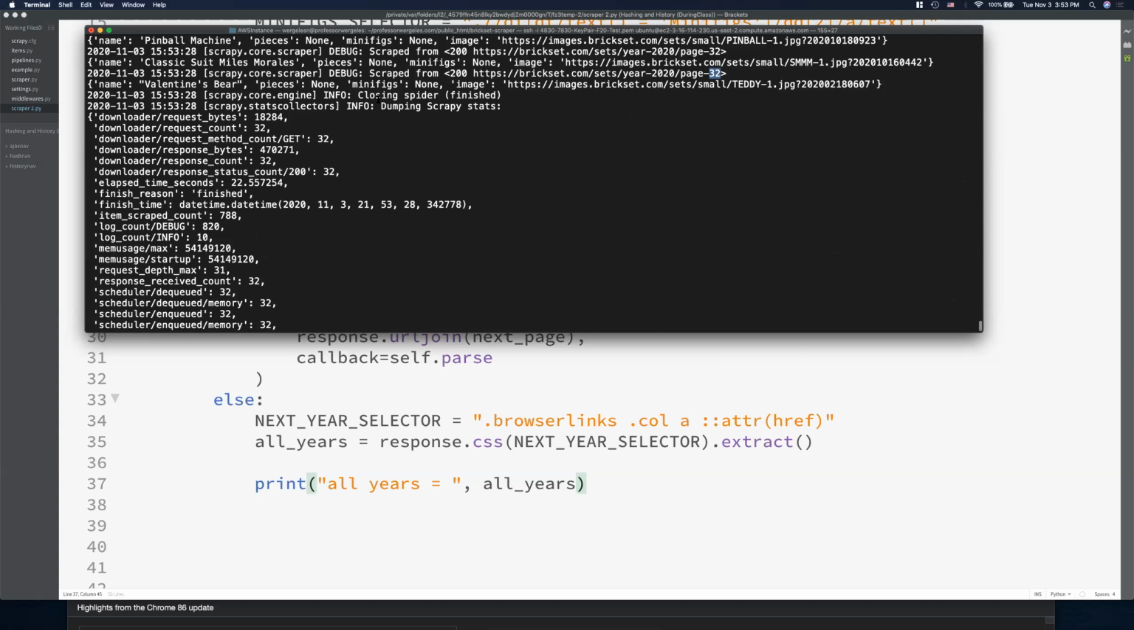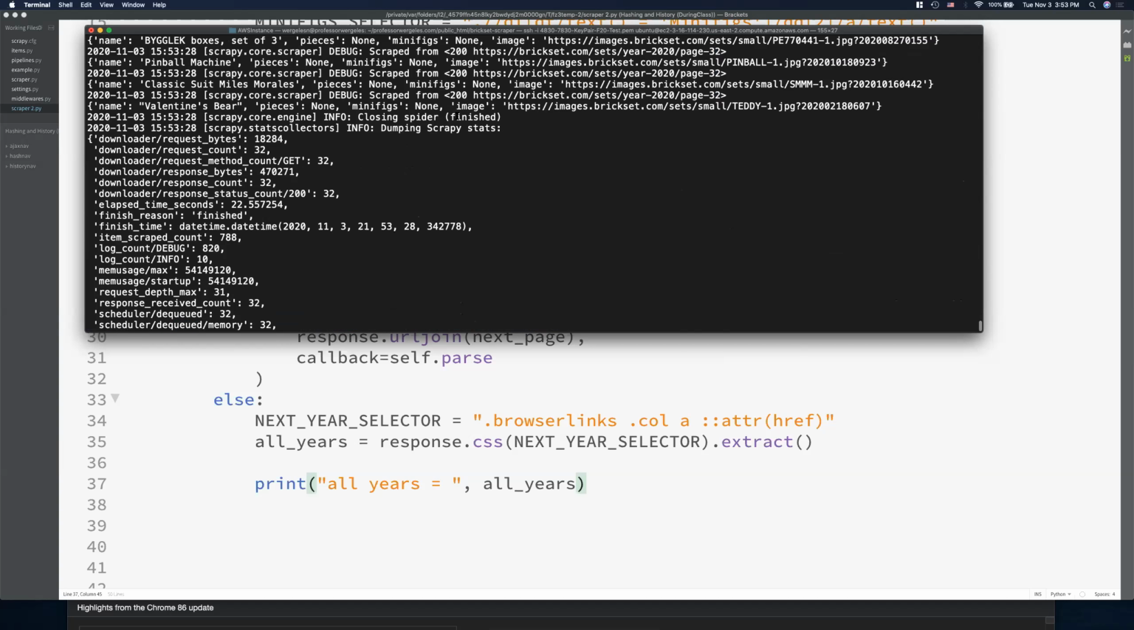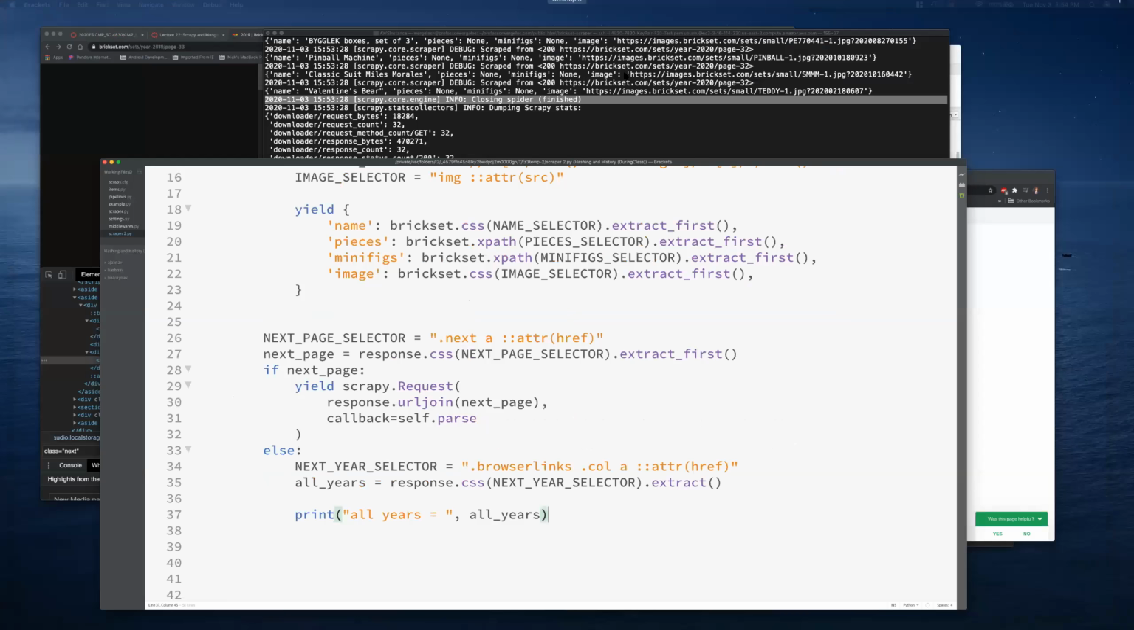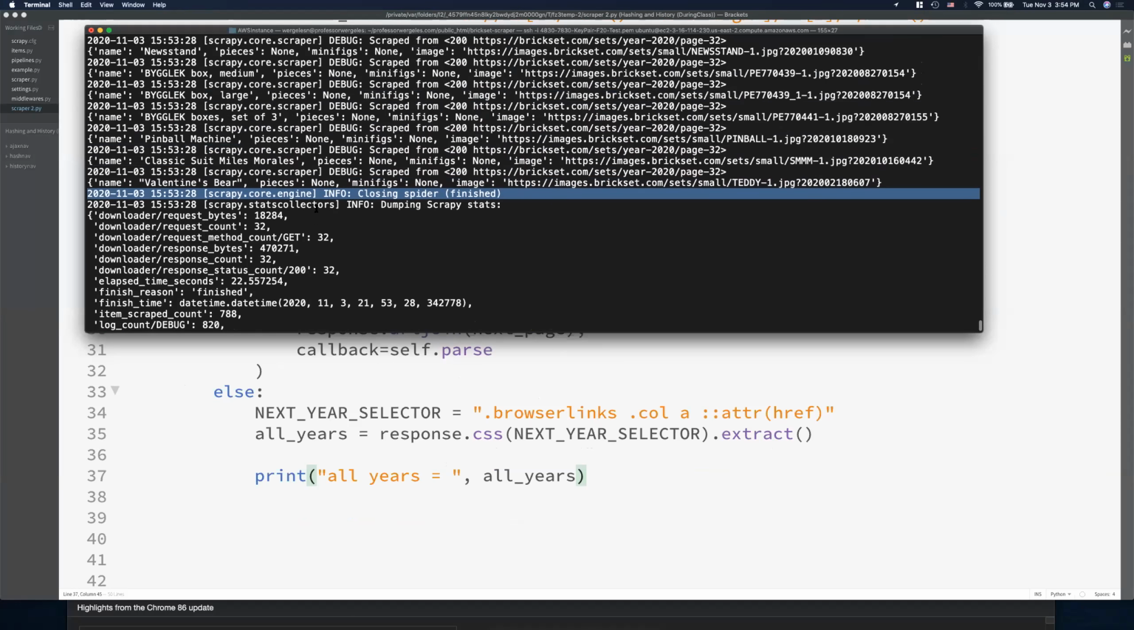And then, did it output all the years? Let's see, I have the last year here, 32. It closed the spider. Okay, I'm not printing out all the years. I don't know if I did that print correctly. Can anybody see all the years?